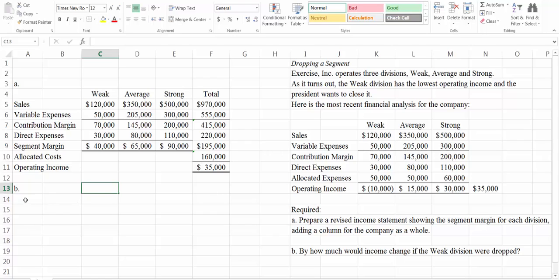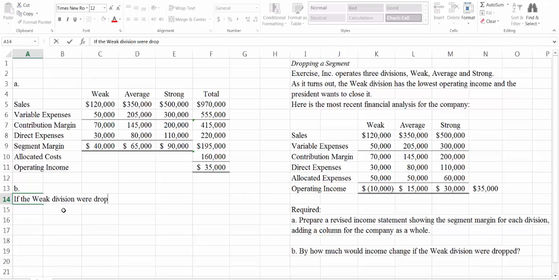Now we're ready to answer part B: by how much would income change if the weak division were dropped. Well, what would happen if the weak division were dropped? We would lose 40,000 in segment margin. So let's answer that question. If the weak division were dropped, income would decrease by 40,000.